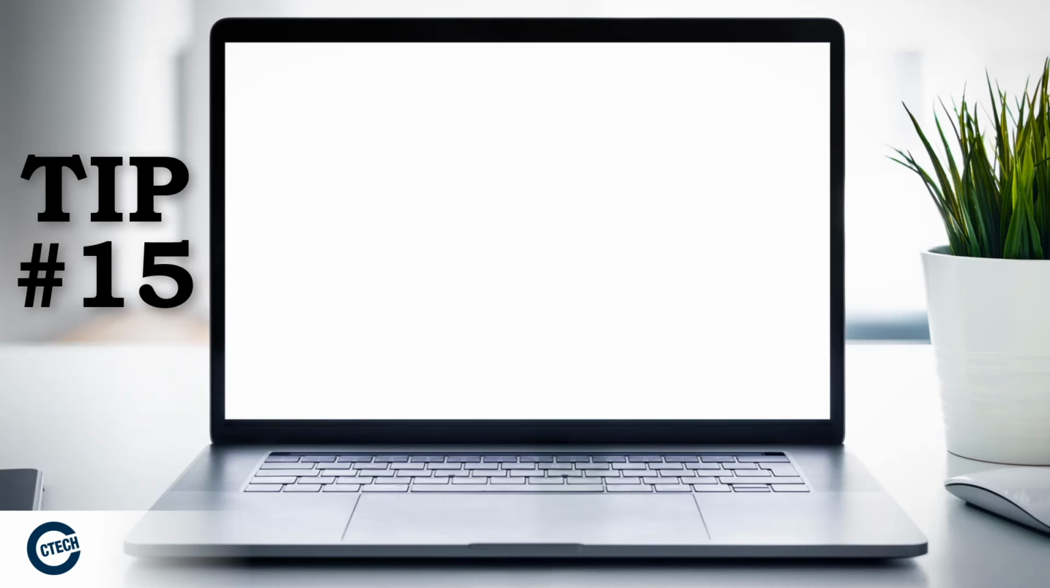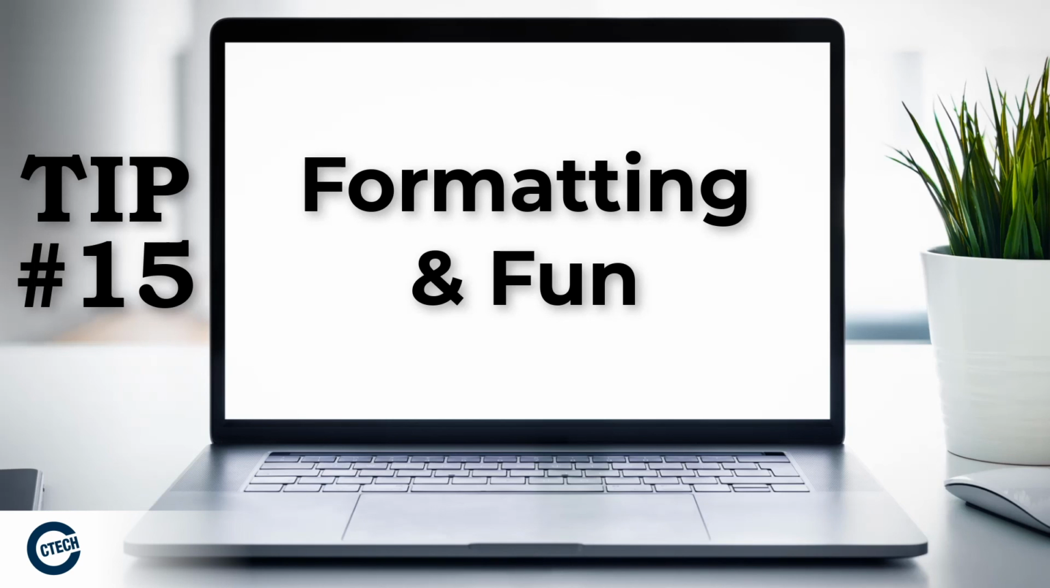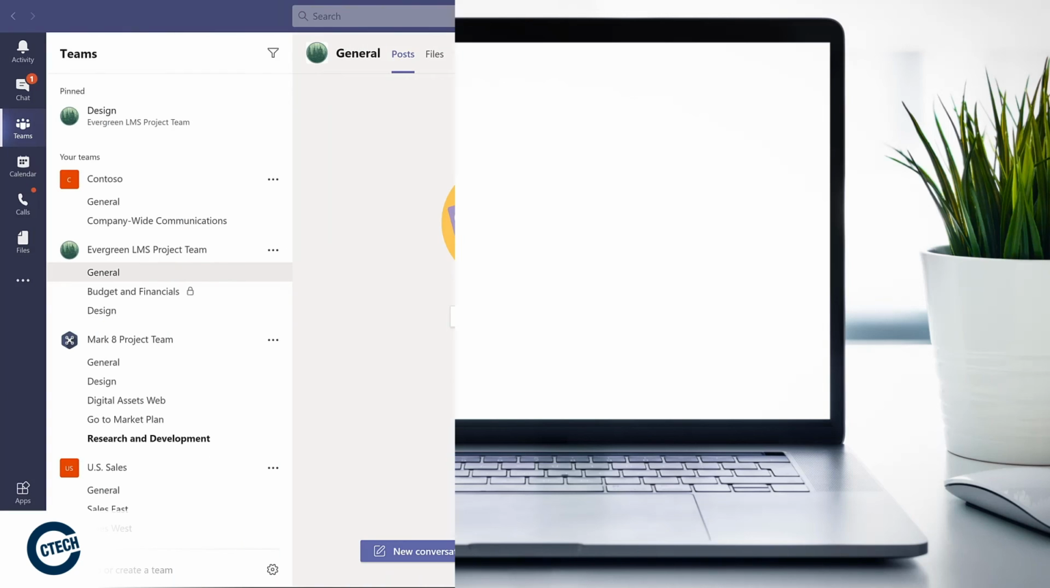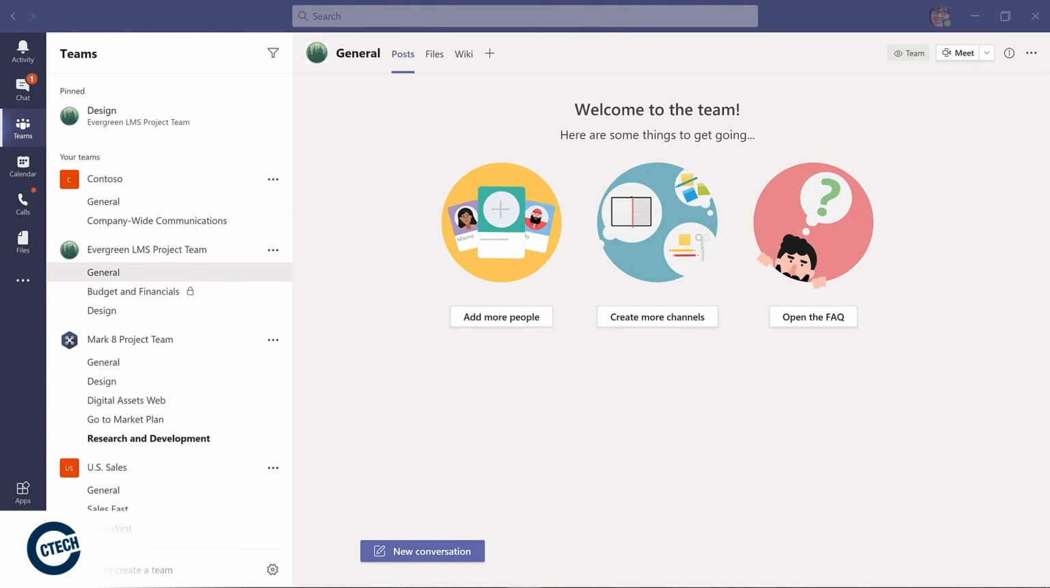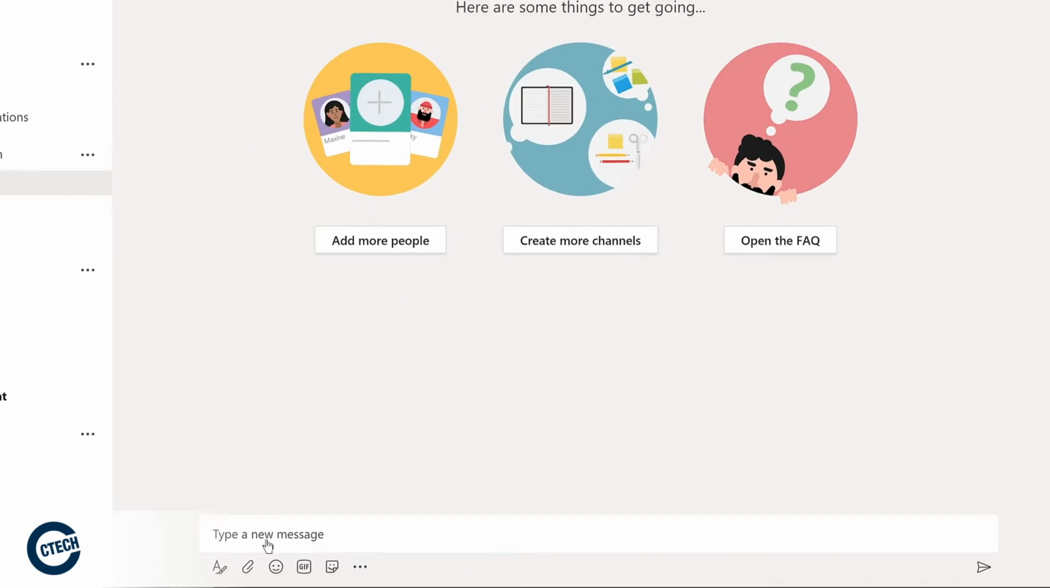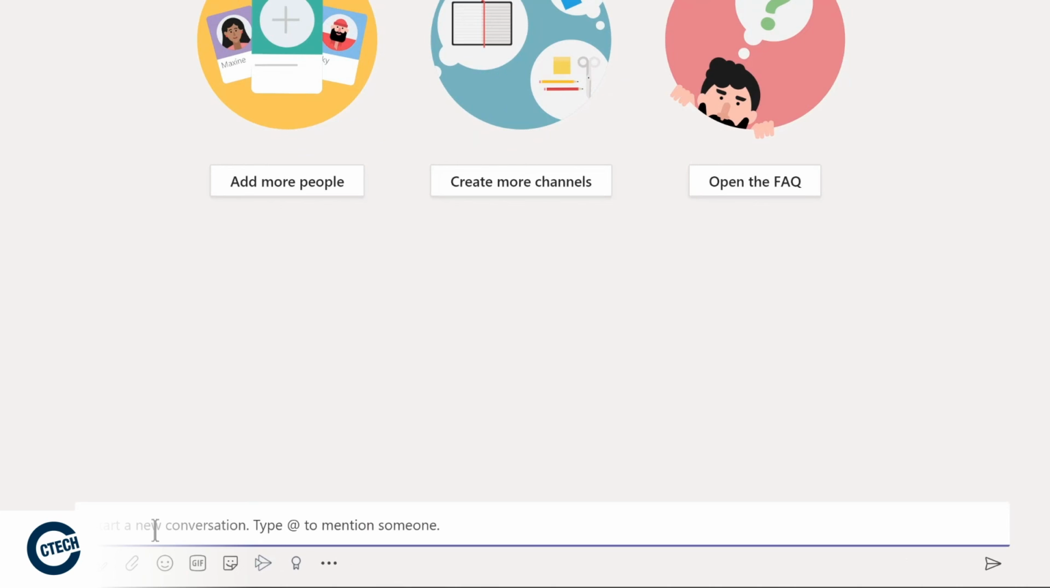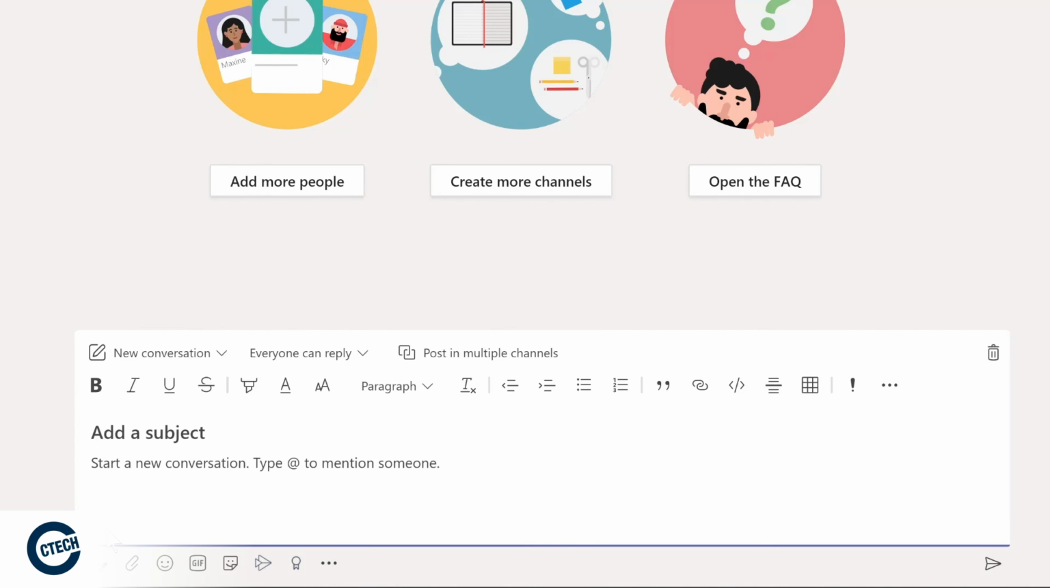Number 15, formatting and fun stuff in conversations. Whether you're in chat or having a conversation in a channel, Teams include a wide range of options to enhance a message and add some fun to your communications. We find these options when we either start a new conversation or reply to a thread or a chat. Now, although we could simply type in straight text, look for these format options. This opens up what's called the Compose box.